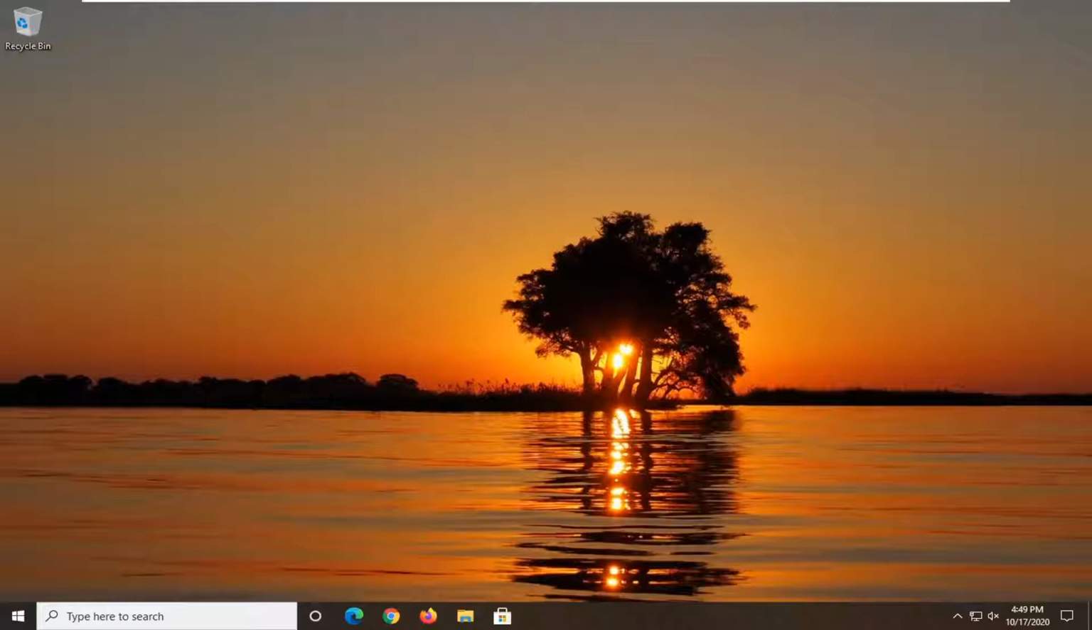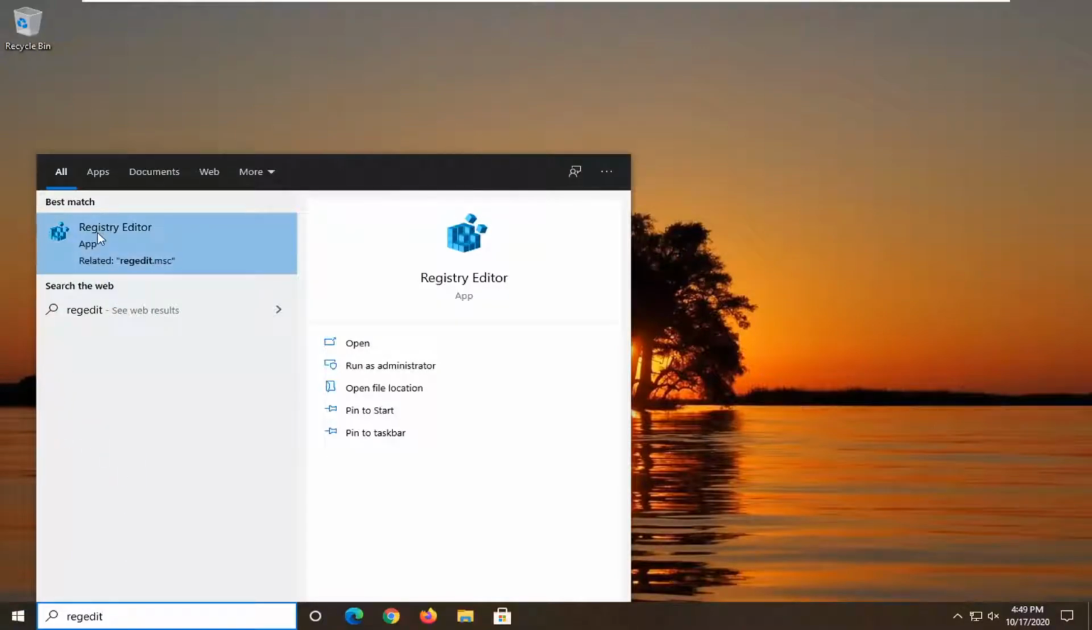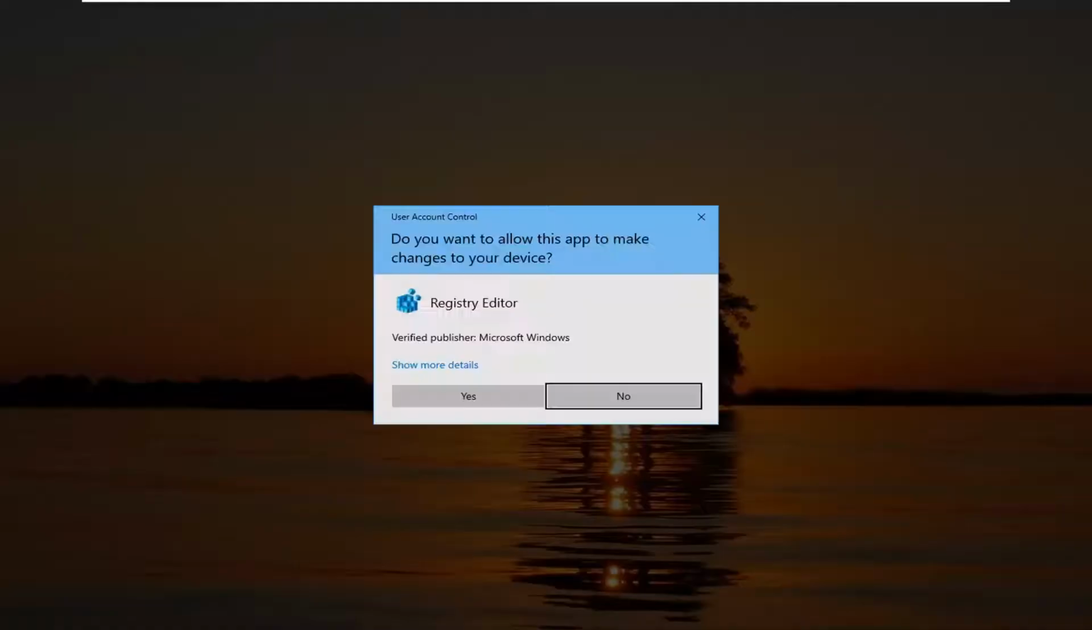So first thing I would suggest would be to open up the Start menu, type in regedit, so R-E-G-E-D-I-T. Best result should come back as Registry Editor. You want to right click on that and select Run as Administrator. If you receive a User Account Control prompt, you want to go ahead and select yes.